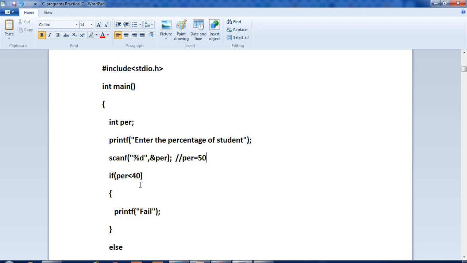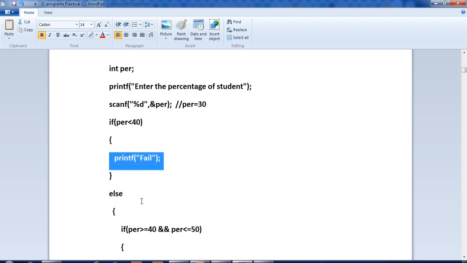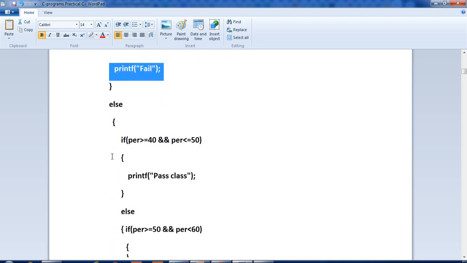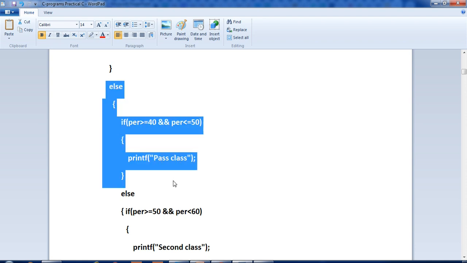So if the percentage is less than 40, suppose the percentage is 30. We execute this condition: if percentage less than 40, 30 is less than 40, yes, it is correct. Then only print printf fail. It will execute only this statement. Otherwise, you need to execute this else part.